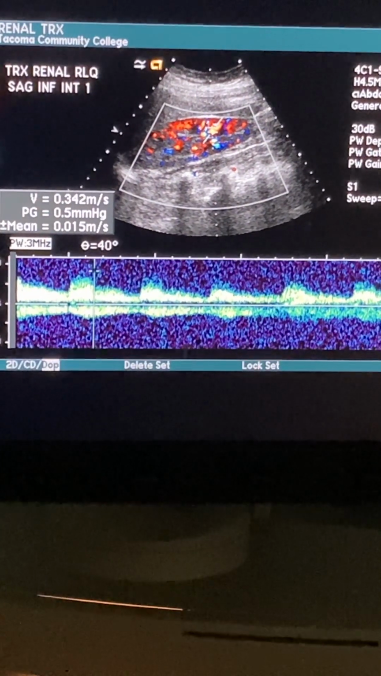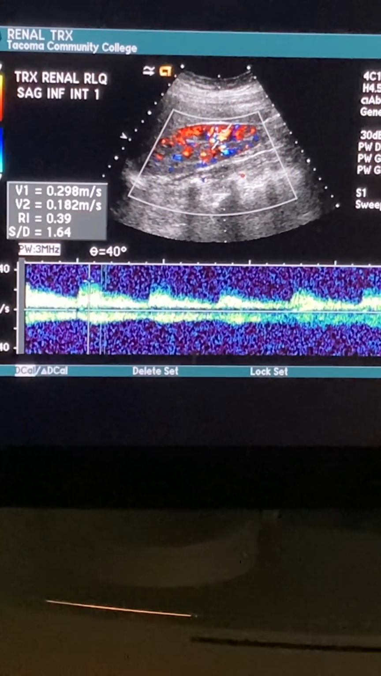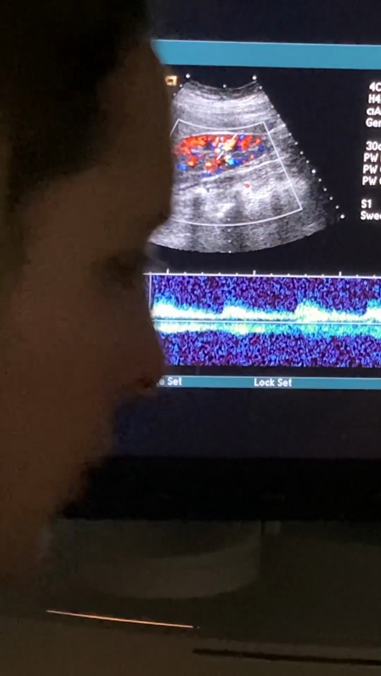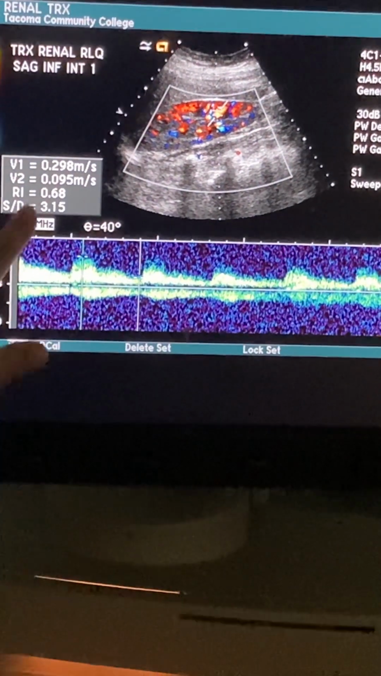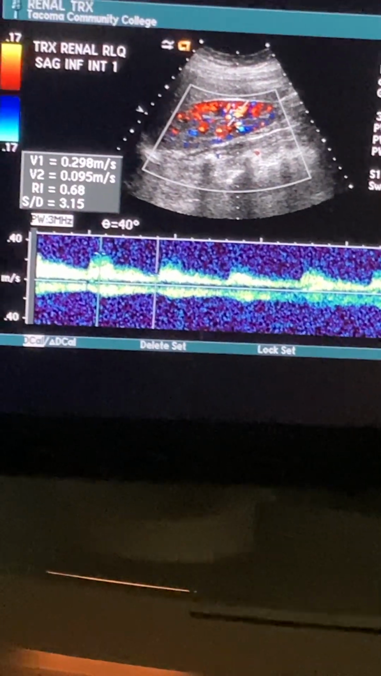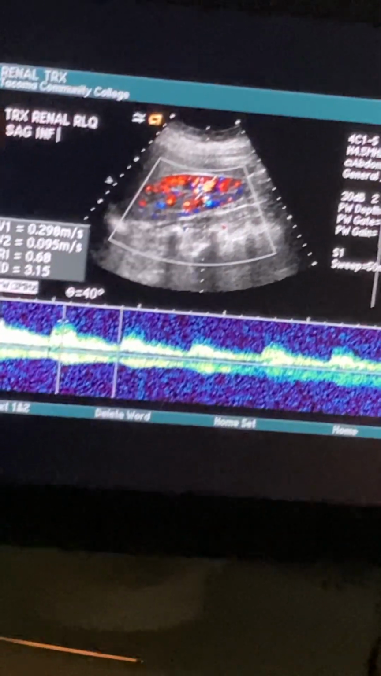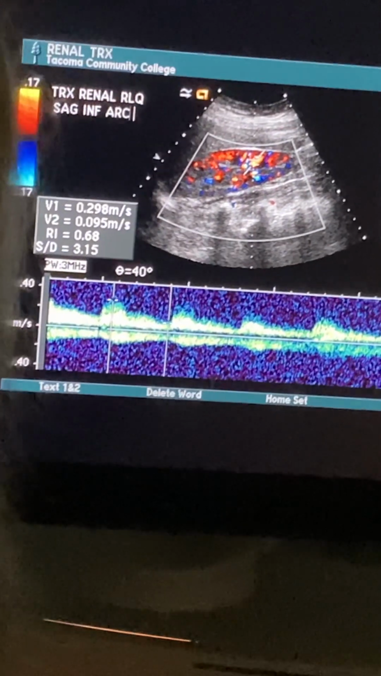So add caliper, peak systole, and diastole. 0.68. Oh, you're getting close, sister. Oh no, we're fine. It's totally fine. Then we've got our resistive index is 0.68. So after that, who's next? Arcuates.